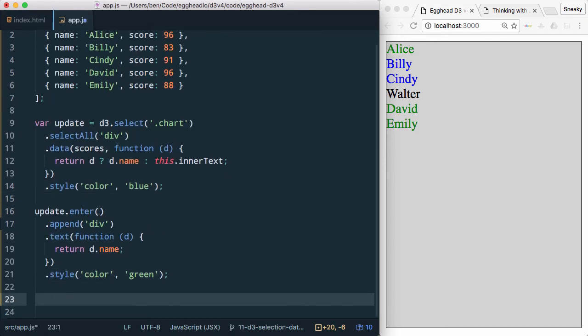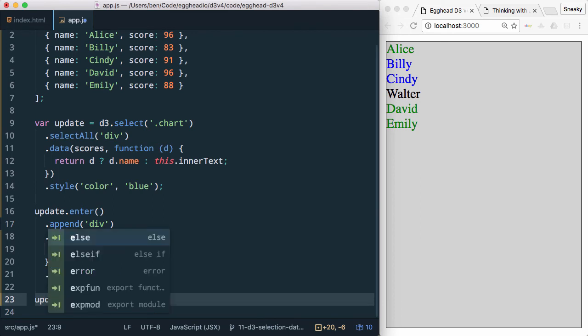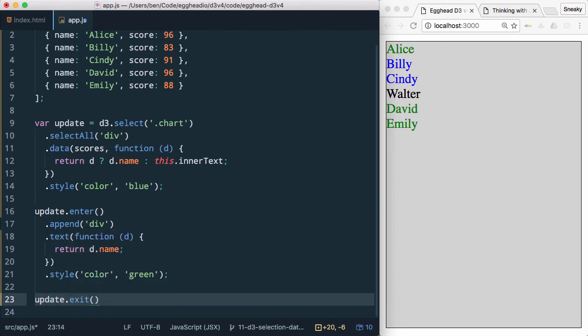And what we need to do now is go over here, and again, we access the exit selection as a method on the update selection. So we'll say update.exit. And in this case, we just want to remove it. So if we save that, we can now see that Walter, in fact, gets removed from the page.